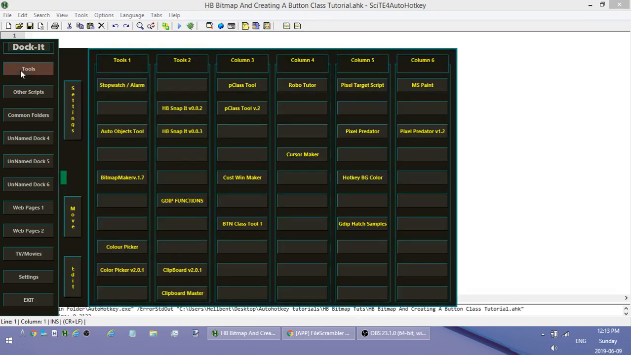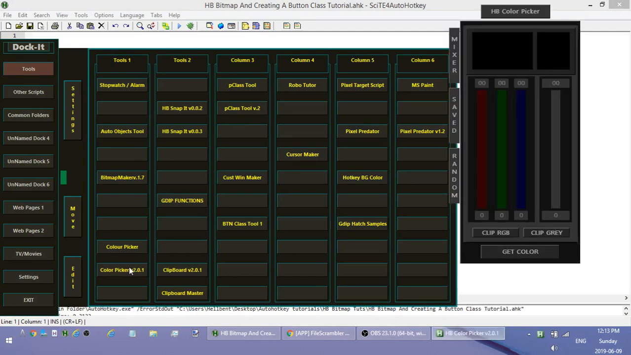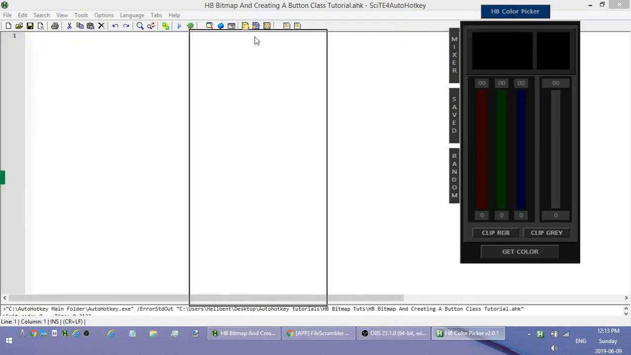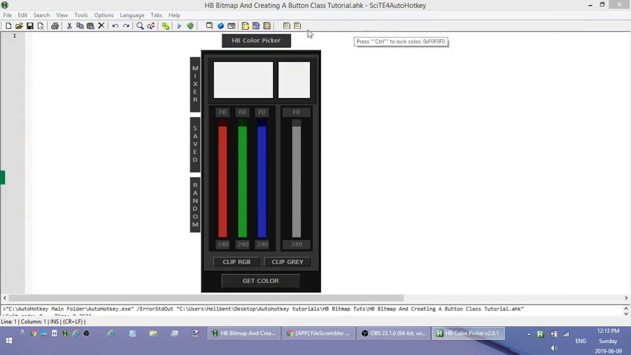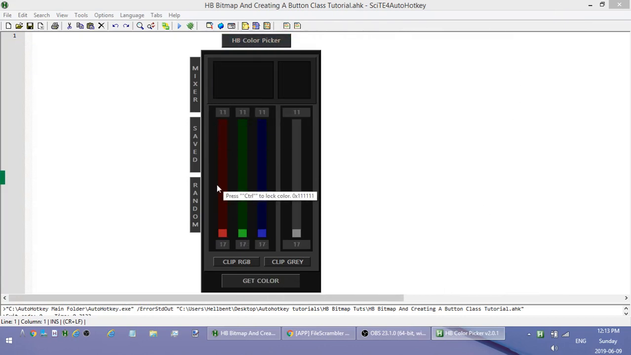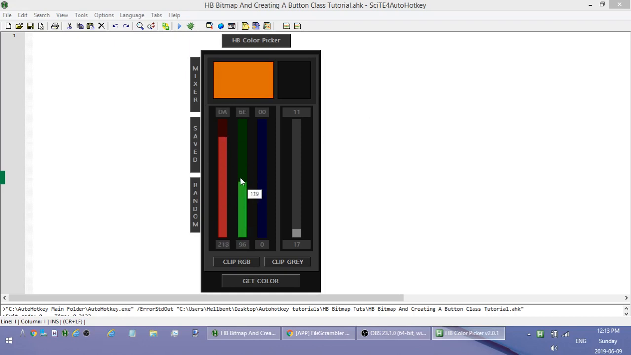So one of them is this color picker, which allows you to select any color that's on your screen, and then that gets loaded into your clipboard. Now I can paste that color in somewhere. I can also manually use these sliders to adjust RGB values to generate colors.